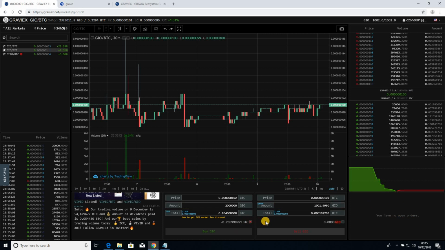So exactly the same process for selling. Currently I've got 1000 geo in my account. So let's say I want to sell 10 geo, for example. I'll check that, I'll pick a price, and what I'll do is set a very high amount for the geo that I want to sell. And let's say I want to sell 20 geos.